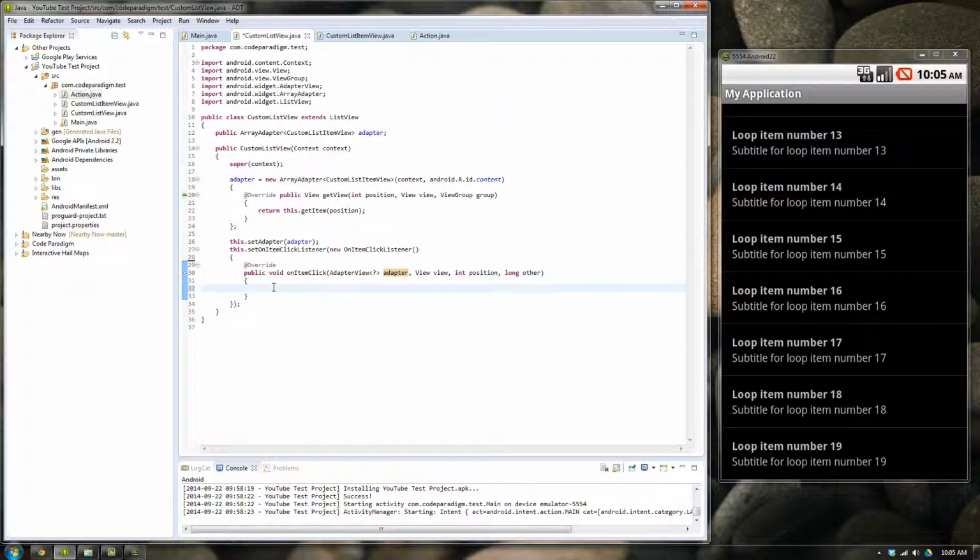So we notice we have a public adapter, so we should be able to access that. What I'm going to do here is just create a custom list item view, and I'm going to create it by getting the position of the adapter. Notice how I say CustomListView.this. If I were just to use the word this, it would think I'm referring to the OnItemClickListener. But CustomListView.this.adapter.getItem at the position will give us the list item we're looking for.